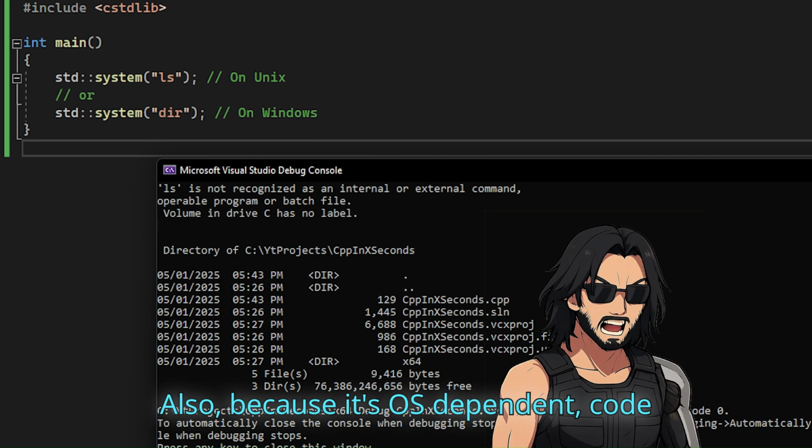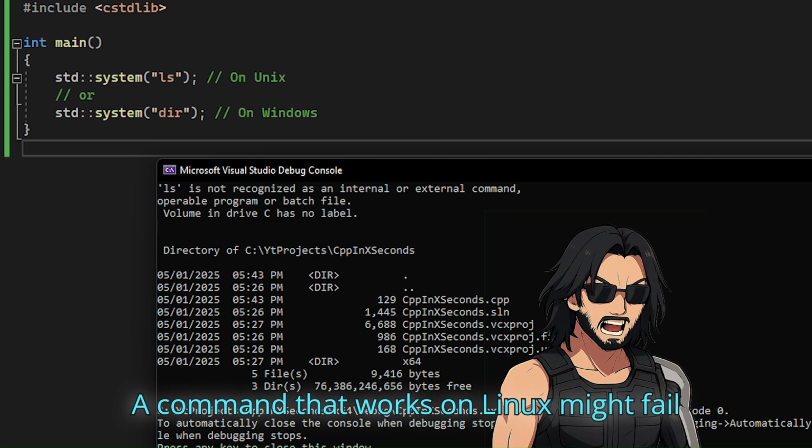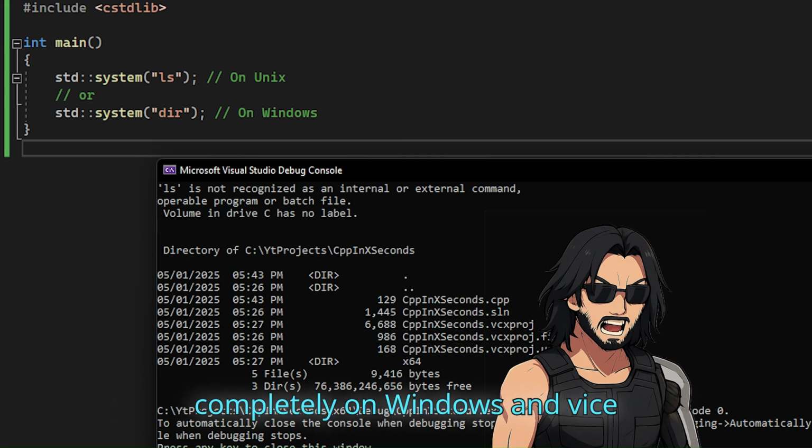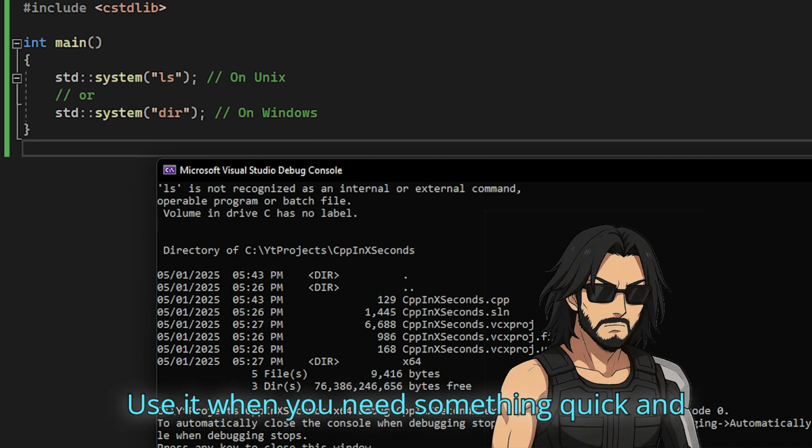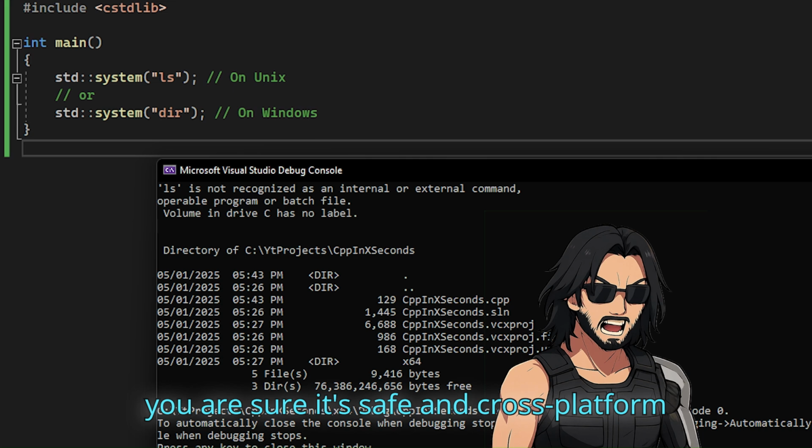Also, because it's OS dependent, code using std::system isn't always portable. A command that works on Linux might fail completely on Windows, and vice versa. So when should you use std::system? Use it when you need something quick, and you are sure it's safe and cross-platform compatibility isn't a priority.